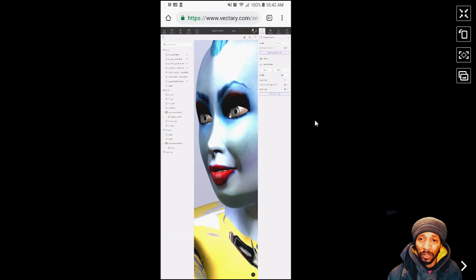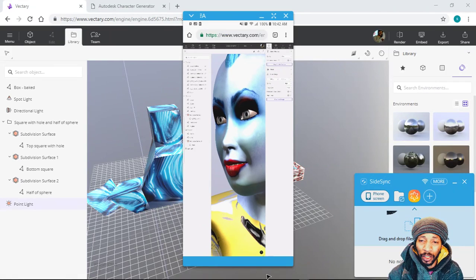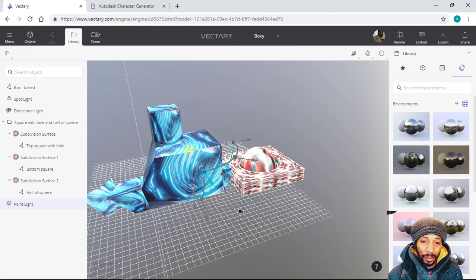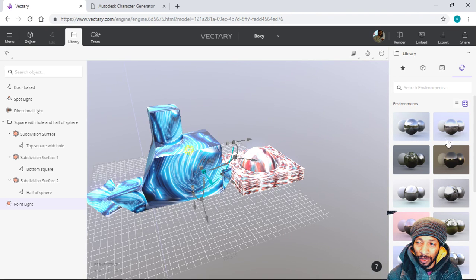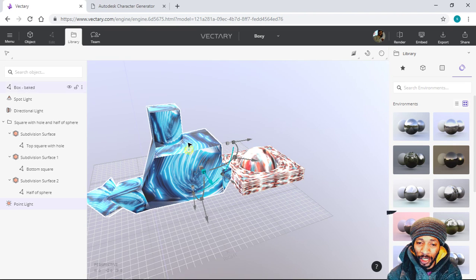So now that y'all folks are staring at this, let's move over and we're gonna try it on the computer side here. So now you understand the environments. Hopefully you understand the environment to some degree. You can play with these differing environments. You just click on them and it changes the environment lighting.